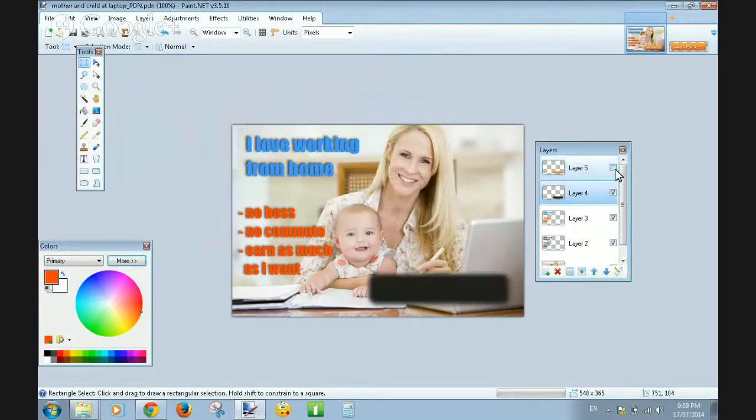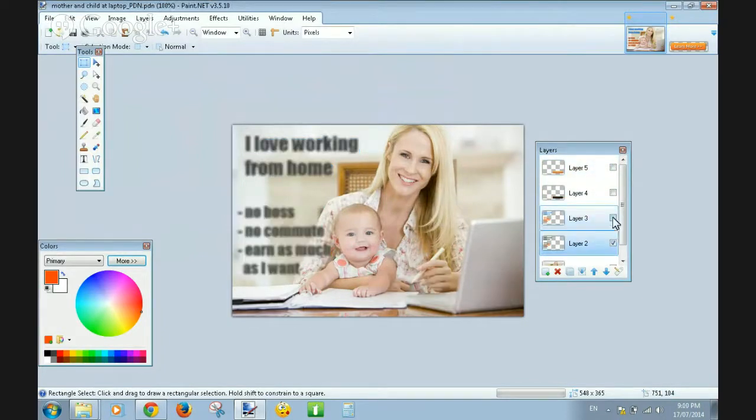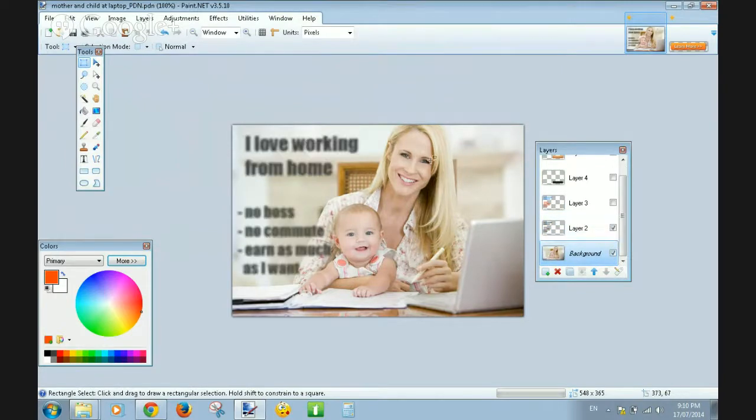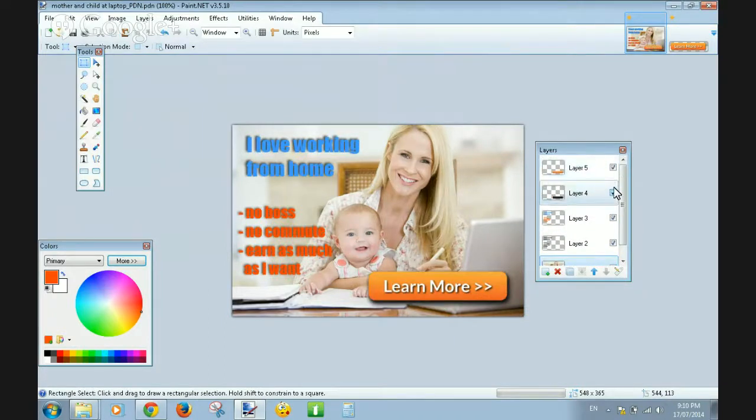If I ever want to uncheck any of these and go change my text or anything, I could go and test different text here on the image. So for now, I'm just going to keep all this stuff. So I have them all selected.